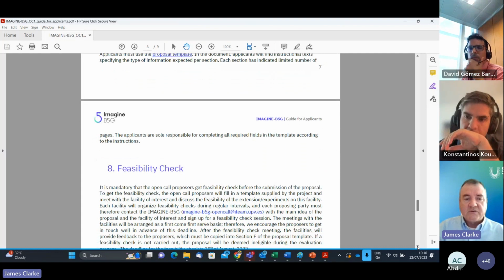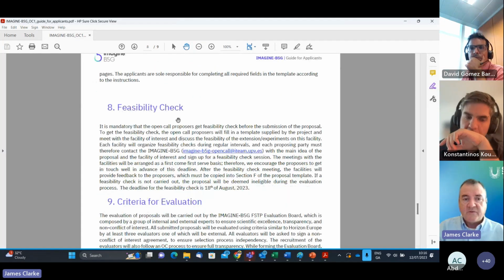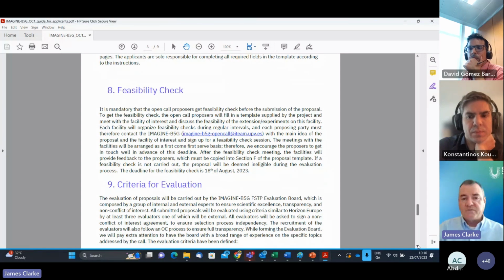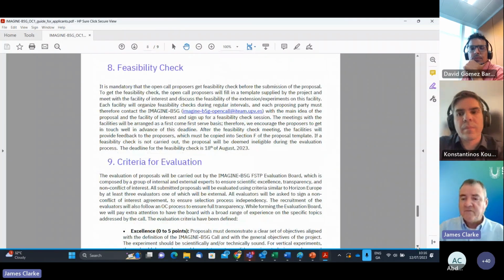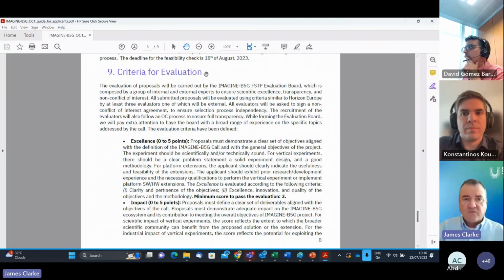And then it also talks about the feasibility check, which is a mandatory requirement. And we'll go through this in a bit more detail later. And this is for the facilities that you're planning to propose your project towards. And then finally, there's a section on the criteria for evaluation.